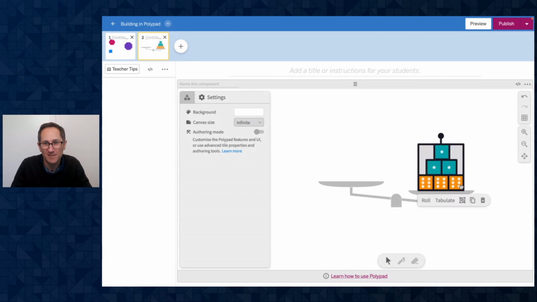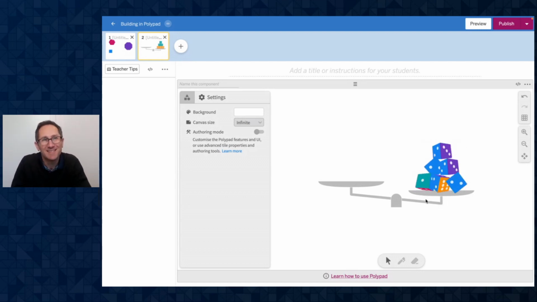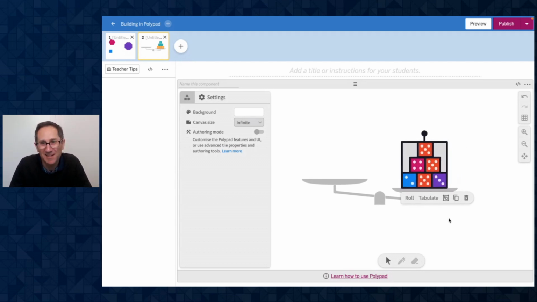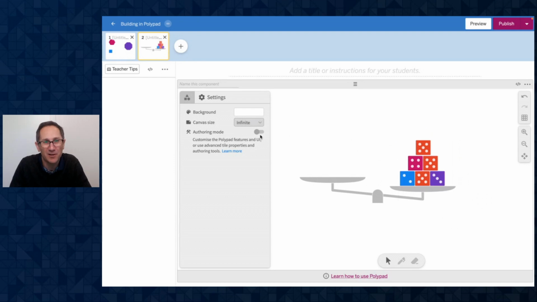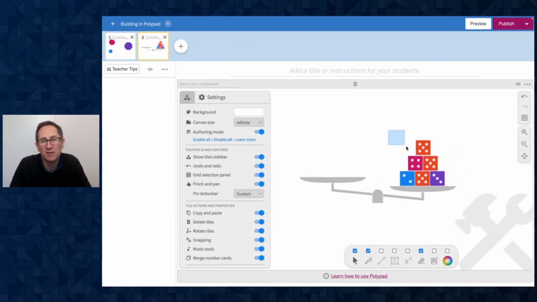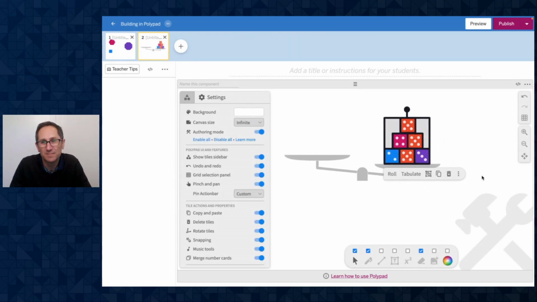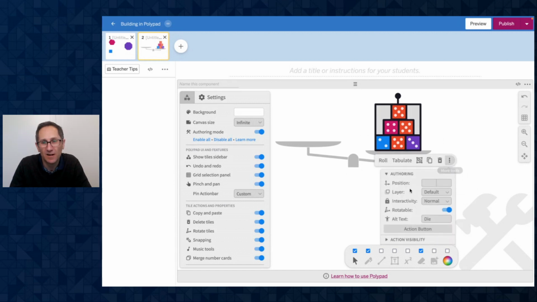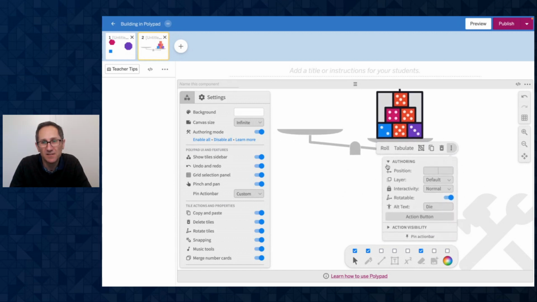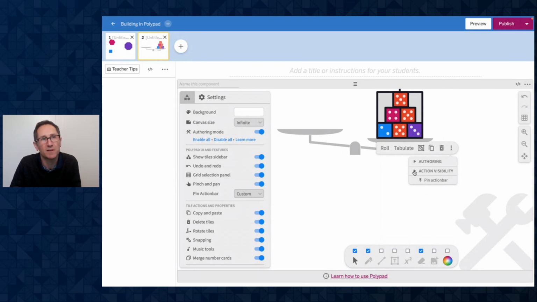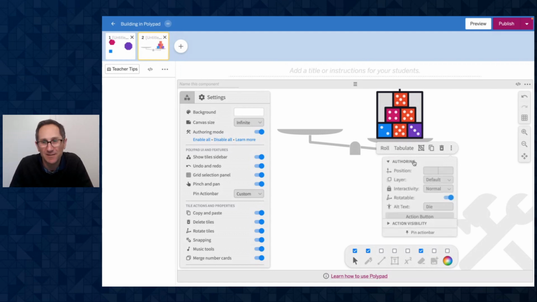First, I'm just going to roll these all so they're all different numbers instead of 6s and 1s. Doesn't matter, but that just makes me a little bit happier here. Now I'm going to go into authoring mode. I'm going to select all the dice. I'm going to click on the 3 dots. And in this authoring section, remember there's 2 sections, authoring and action visibility. I'm going to talk about authoring for a bit and then get to action visibility.